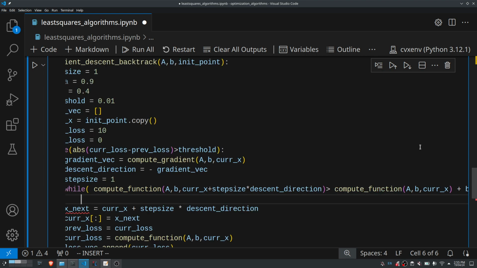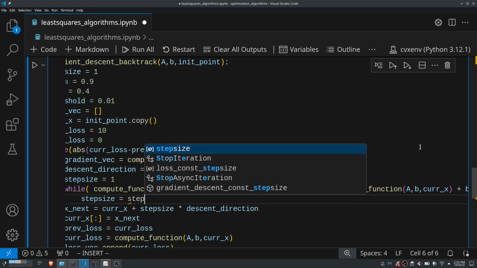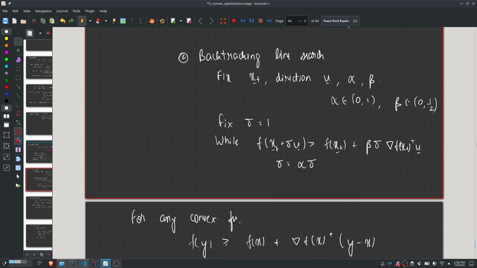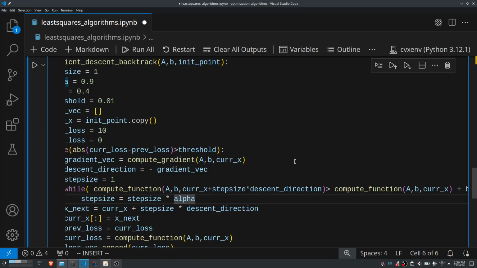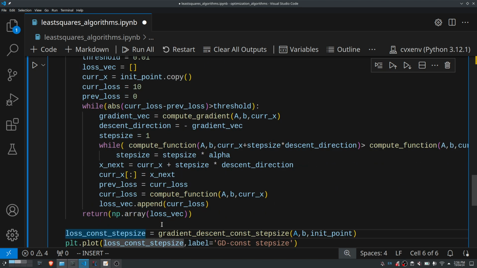So as long as this happens, I keep decreasing the step size. So step size equals step size times alpha. That's what I do, and the rest is essentially the same. Nothing changes in the rest of the algorithm. The only difference between backtracking line search and the previous approach was how I choose the step size. So keep everything else the same.